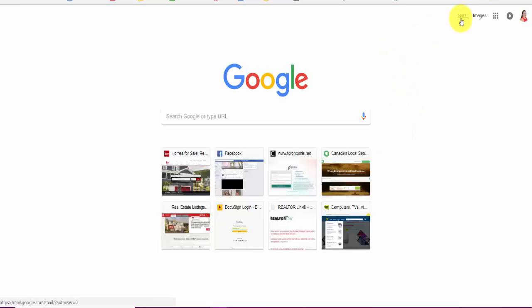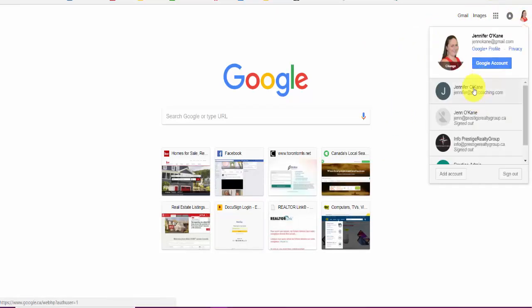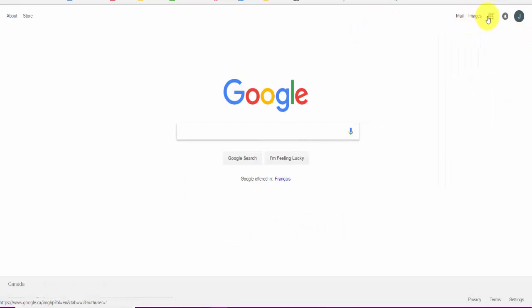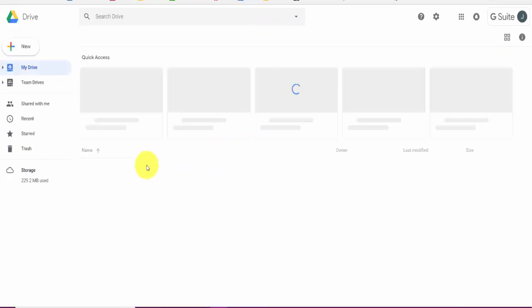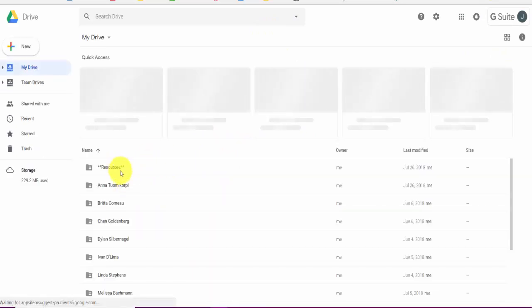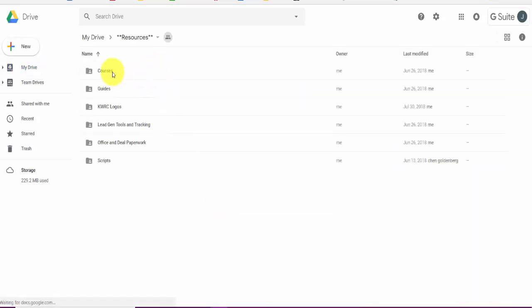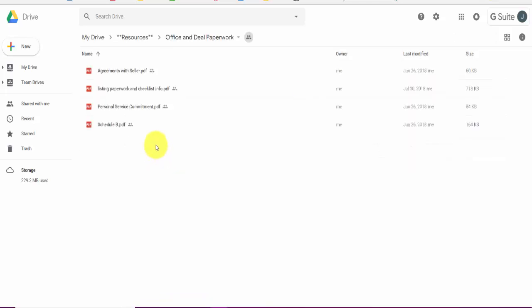I'm going to show you real quick because I know you guys don't really use these resources. If I go into the coaching and I go into Google Drive, you guys all have this the same way I do, there's going to be this resources folder. When you open this, there's a whole bunch of different things: courses, guides, logos, lead gen tools, tracking tools, office and deal paperwork, scripts. So Anna, that checklist that you were asking about is in this office and deal paperwork folder. See in listing paperwork and checklist info.